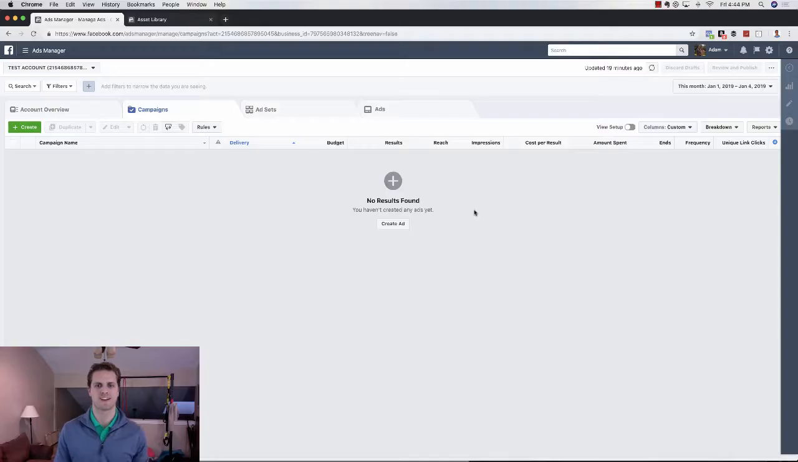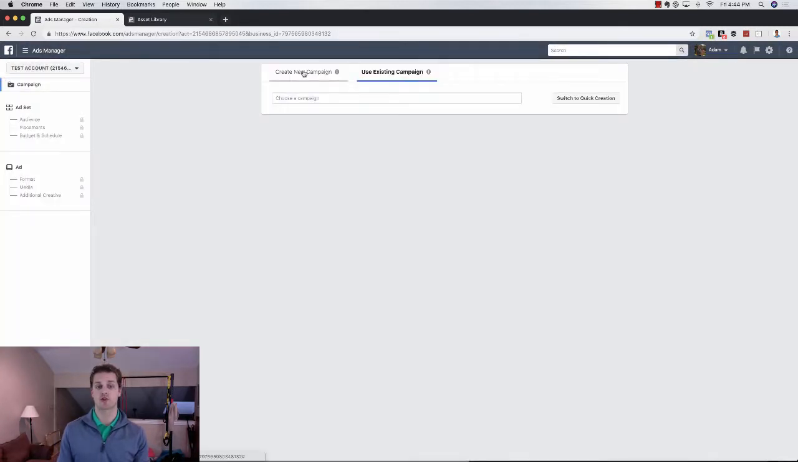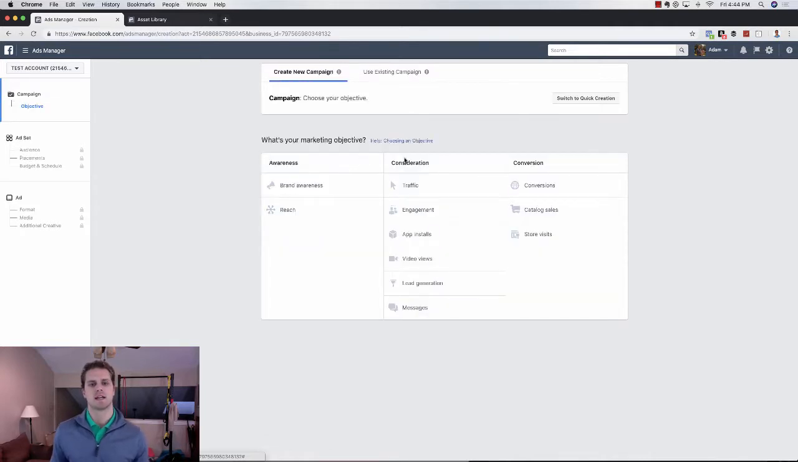All right, guys, so we are in Facebook Ads Manager. We are going to create our ad. What we want to do here is click on Create Ad. And then from here, we're going to click on Create New Campaign. And then this is where we're going to choose our objective.